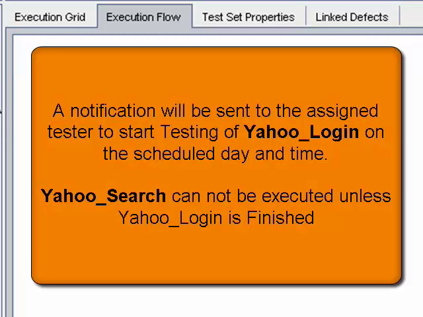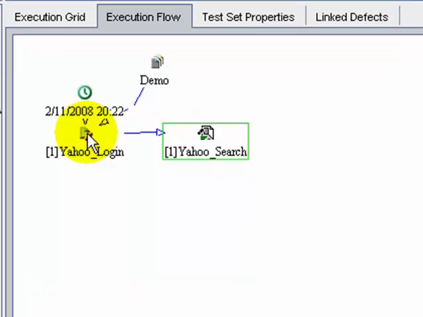Once the time dependency and the execution conditions are set, a notification is sent to the tester to start the testing on the scheduled day. Also, tests can be run only if the condition specified is met.